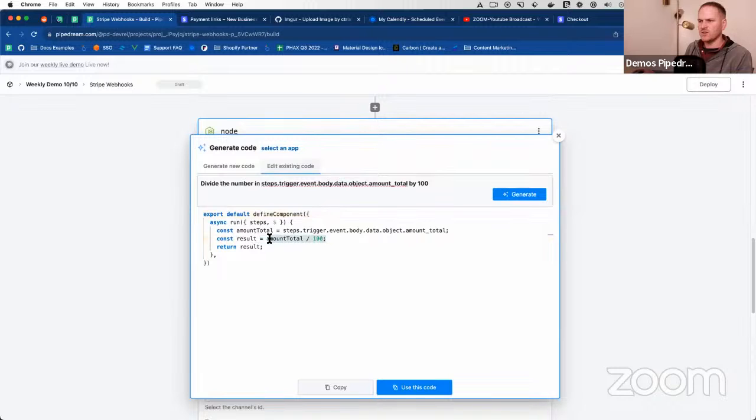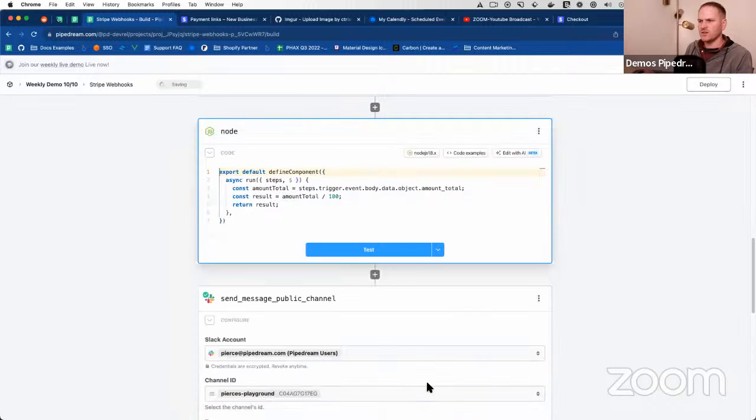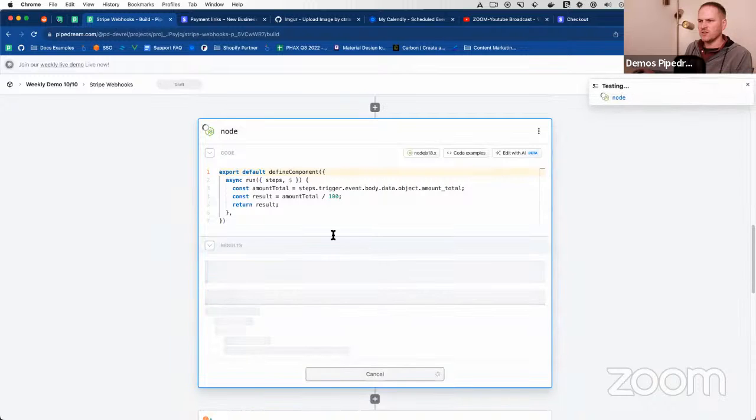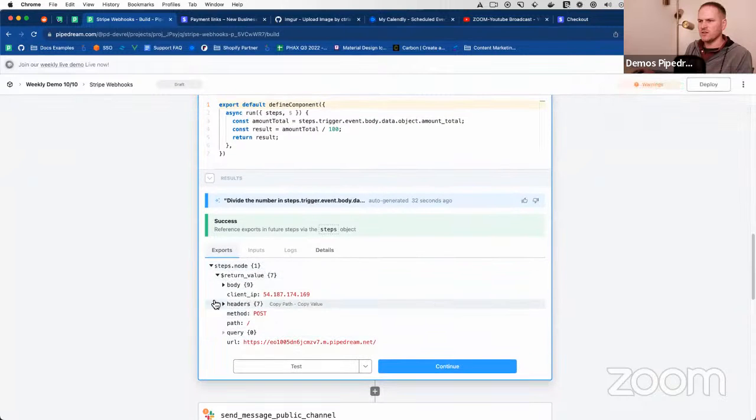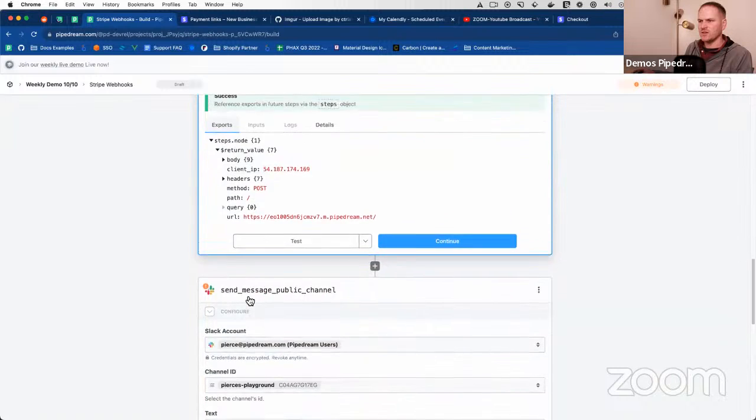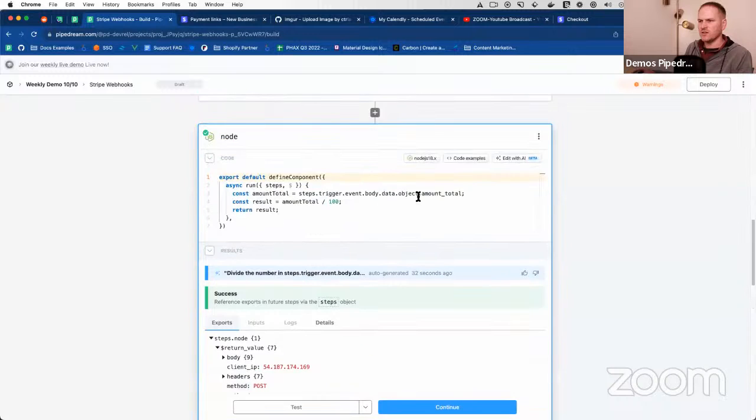In this case, it did divide the amount by 100. We can use this code and then test it. And hopefully it will work correctly. I have a feeling it will. It's pretty correct to me. And it returned the whole result, which is interesting. That doesn't seem correct. I think we might have a bug going on.